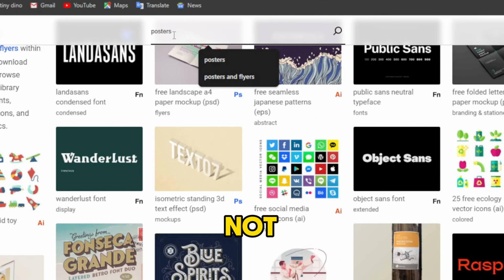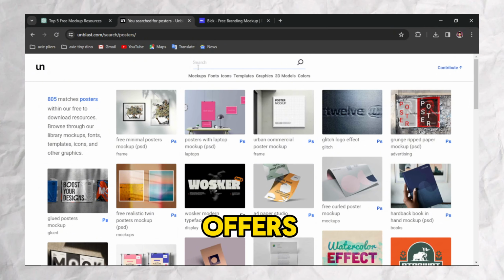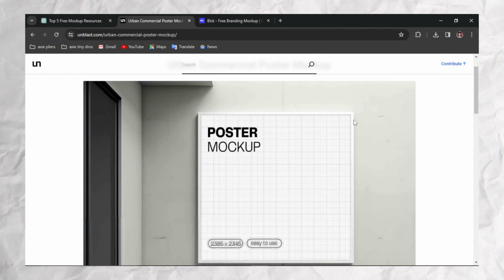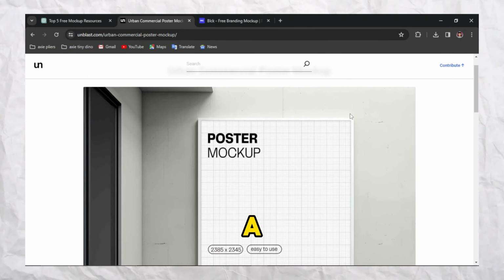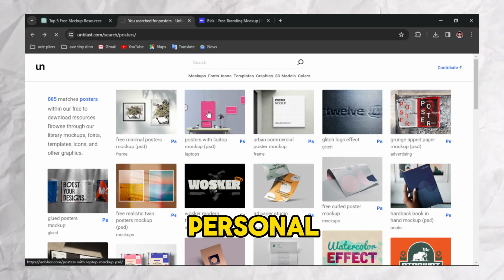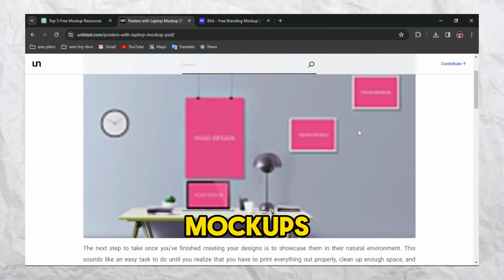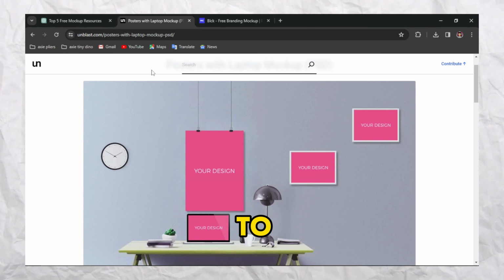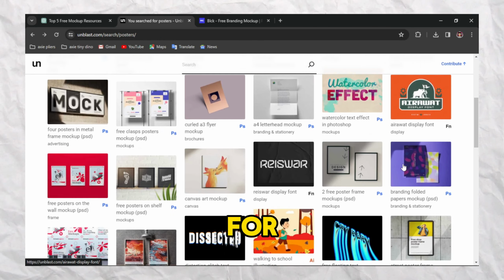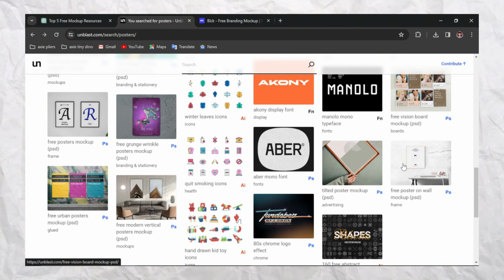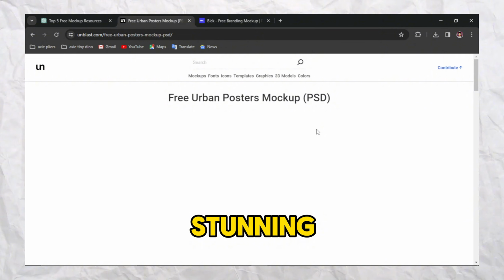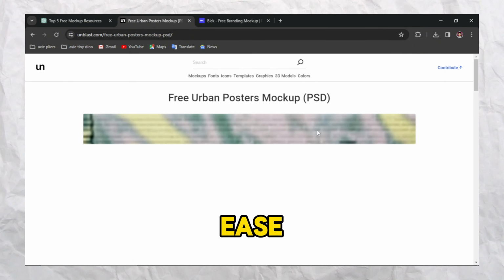Last but not least, Unblast also offers mockups for stationery, posters, and flyers. Whether you're designing promotional materials or personal projects, these PSD mockups provide the perfect canvas to bring your ideas to life. With options for different paper sizes, textures, and backgrounds, you can create stunning presentations with ease.